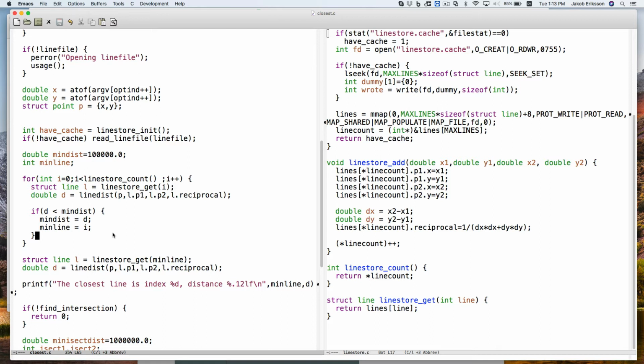Okay, that's a good one. So line store count will actually be a function call. It can't get inlined because it's in a different object. So inlining only happens within the same object file, and sometimes you will see that with a .h. If your function is inside the .h, it actually ends up in your own file, in which case you can inline it as well.